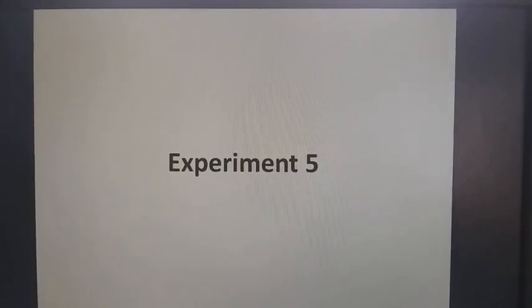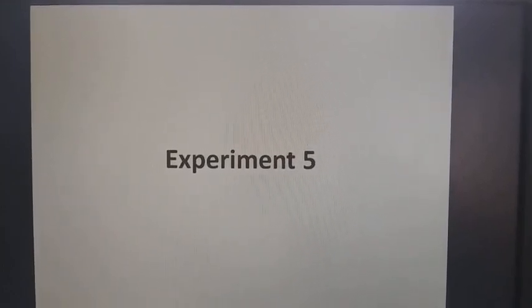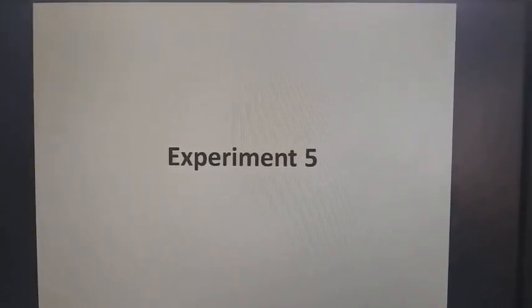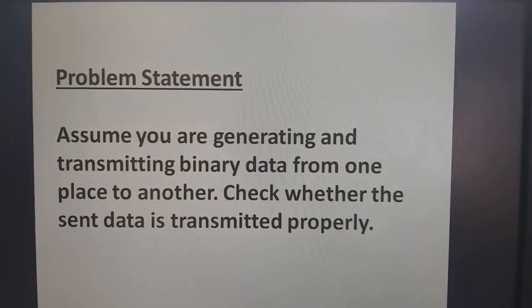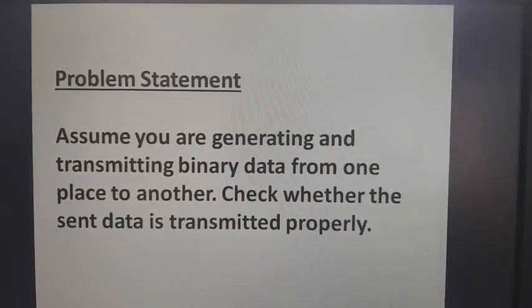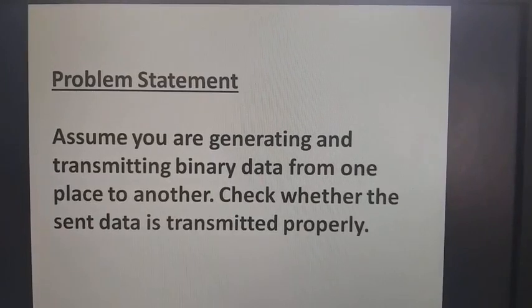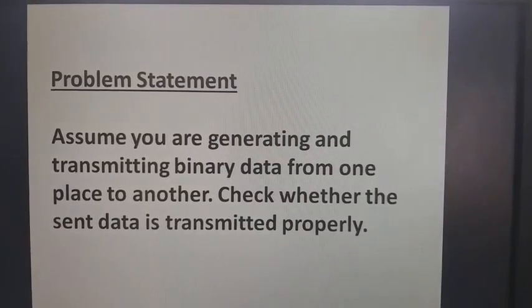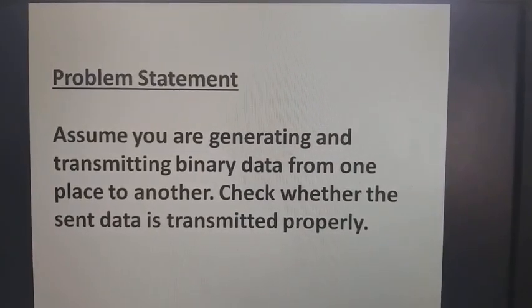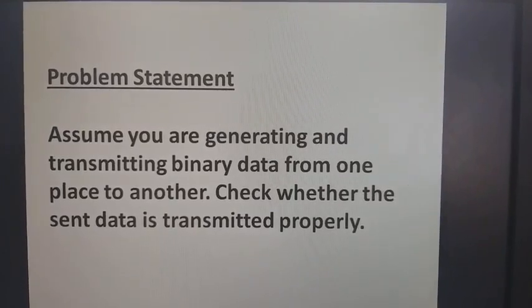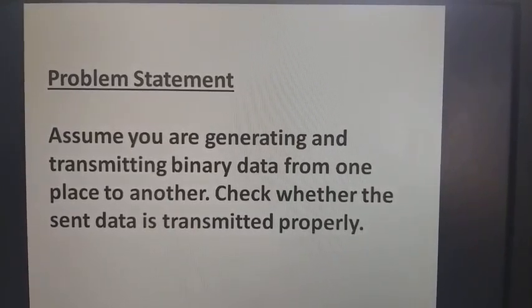Morning all. Today we are going to do the fifth experiment of your lab. The experiment goes like this. Assume you are generating and transmitting binary data from one place to another. In the sense, you are transmitting the data from one system to another system. Check whether the sent data is transmitted properly.